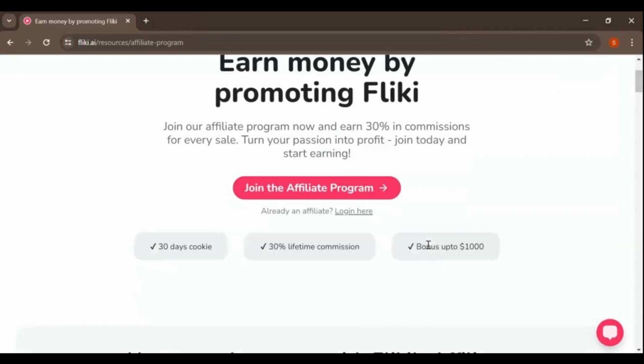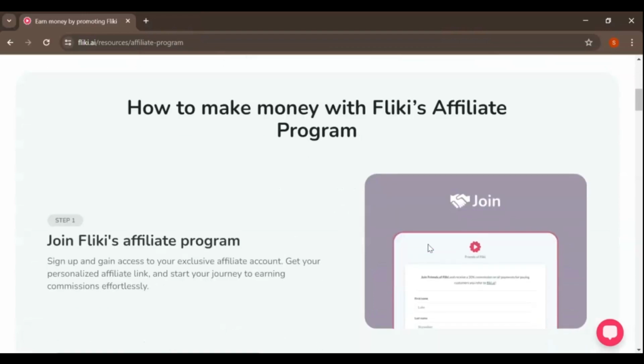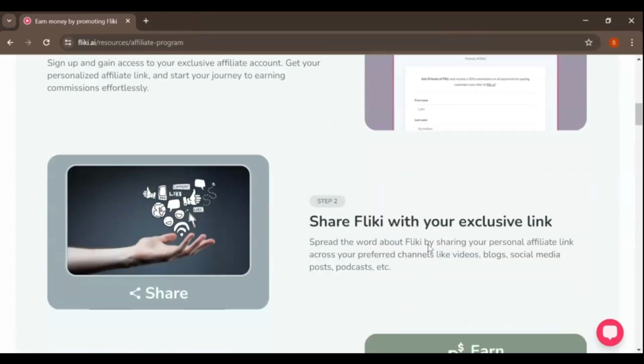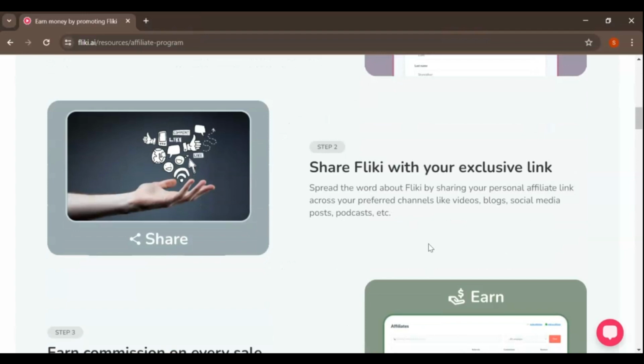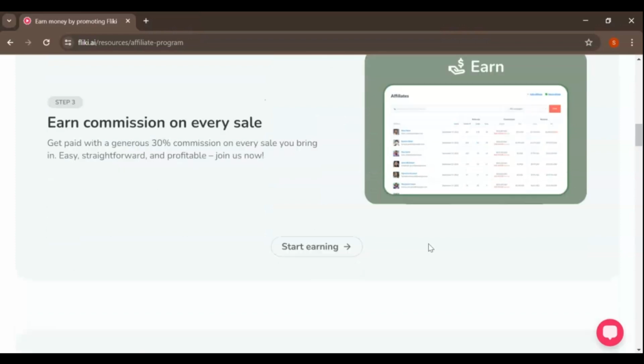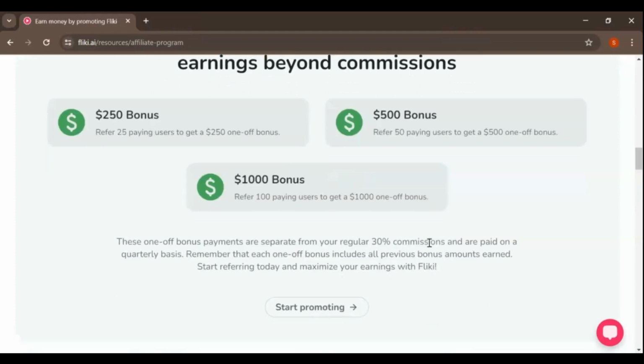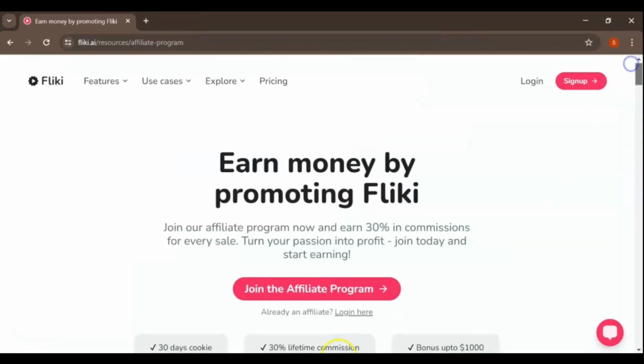Here, you can read all about the benefits of joining their program, including the generous commissions you'll earn for every referral. Fliki.ai provides unique opportunities to maximize your income through exclusive rewards and incentives. By leveraging these special bonuses, you can significantly boost your overall earnings, making your engagement with Fliki.ai more lucrative than ever. Don't just settle for commissions. Unlock the full potential of your earnings with the added benefits and financial perks that come with Fliki.ai's comprehensive bonus system. To join, simply click the Join the Affiliate Program button.